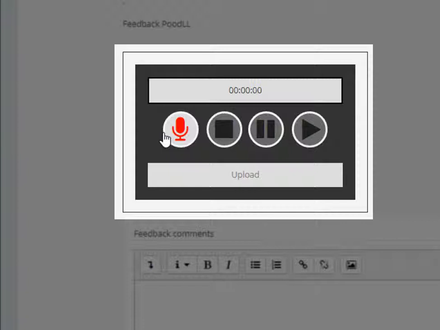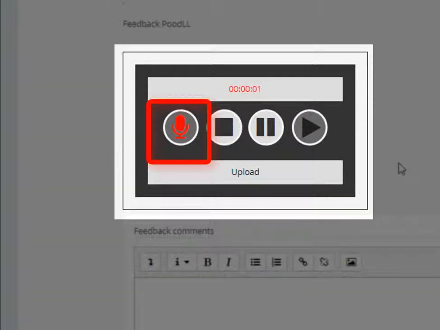To give audio feedback, click on the red record button to begin recording. Note that the appearance of the button changes to indicate that it's recording. Once you've completed your recording, click on the square stop button to finish.